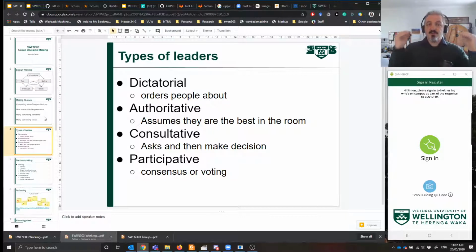So sometimes authoritative leaders will try and look consultative, right? Because it's a pretend consultation. They're actually just making the decision, and they're only doing the consultative step to make you feel like it's more participatory. And then you get all the way down to participatory, where we get to actually vote and we build consensus, where the whole group agrees about the way forward, and then we move.